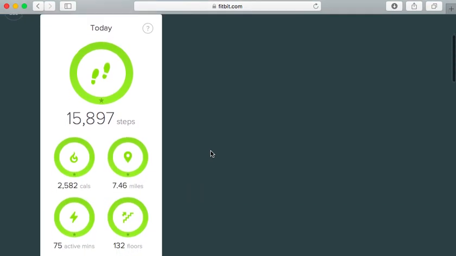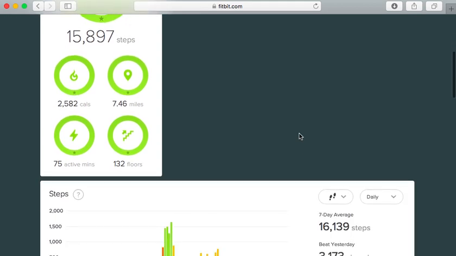So it begins with steps. So it shows how many steps you've taken in the day, how much of a percent of your goal that is. It shows the calories you've burned today, how many miles you've walked, how many active minutes you've had, and how many floors you've climbed.